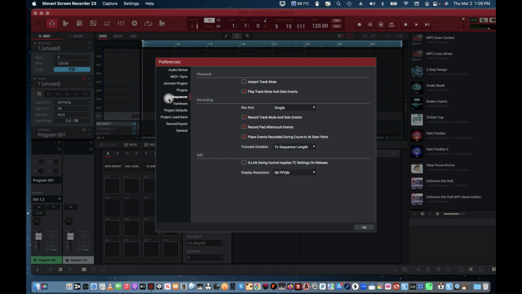This right here is your signature. And what you're going to do here is record arm single. I pretty much leave everything where it is. If it's something I need to change, depending on what I'm doing, I might go into it. But I just leave this as is.